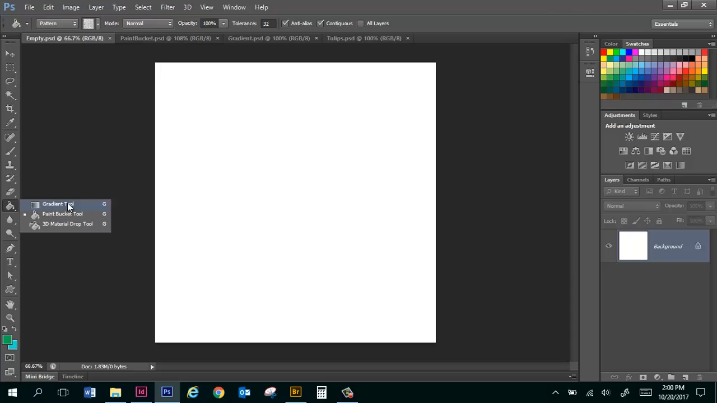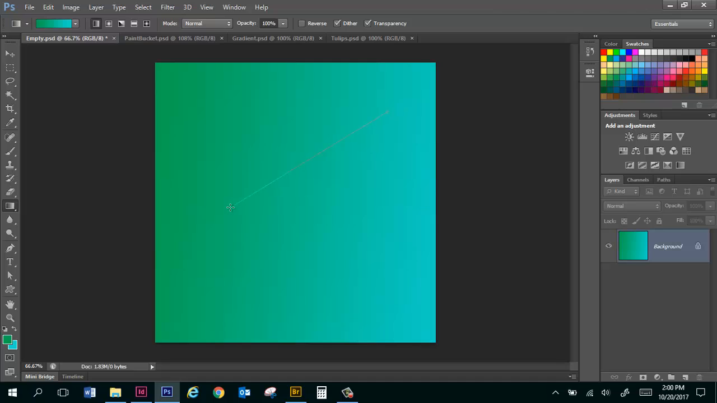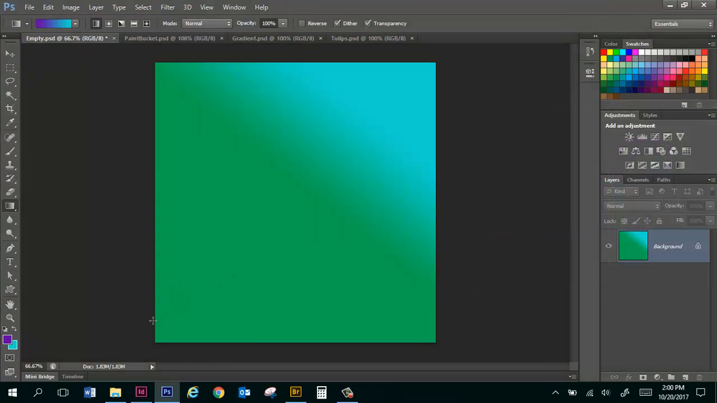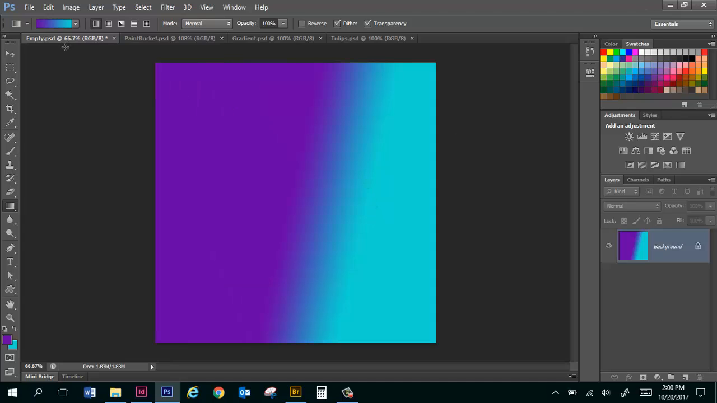So it's also grouped in with the same one here. And the gradient is based on foreground and background color. If I want to apply the gradient, I can click and drag. Depending on where I click and drag and what direction, how long I drag, when I release the mouse, let me pick something that has a little bit more contrast here. You can see. All a gradient is a blend of your foreground and your background color.